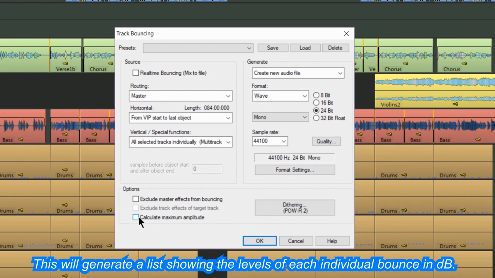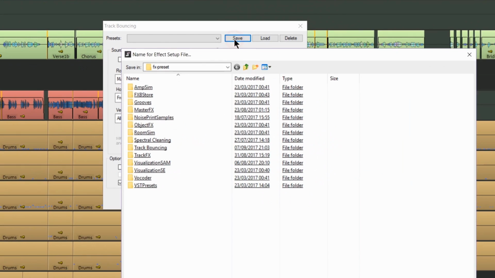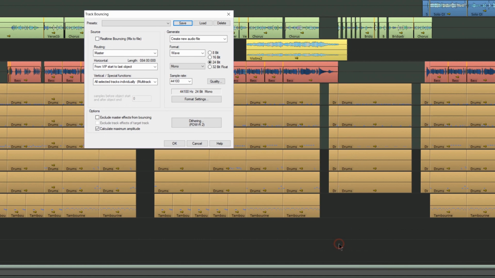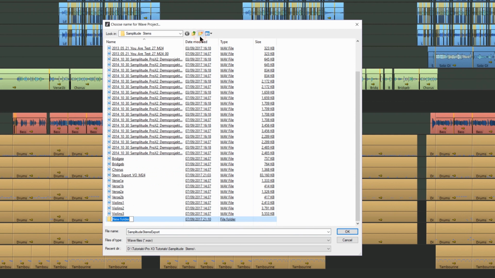I'm ticking Calculate Maximum Amplitude, although this is optional. No need to touch the dithering, as I'm keeping the same 24-bit rate and Samplitude automatically detects that. I'm going to save this as a preset and call it Mono Stems. I'm creating a new folder called Stem Export and saving it to that folder.